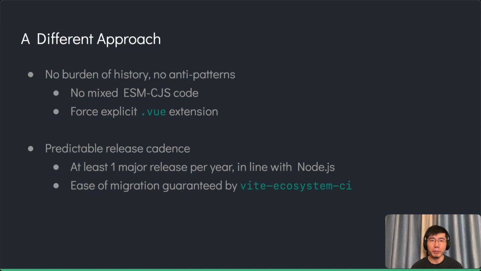As for the Vue plugin of Vite, we now force explicit .vue extensions when you import from a Vue single file component, because that makes the integration with other tools easier. ESLint and TypeScript can recognize the Vue single file components earlier, and that would be less problematic in the future.